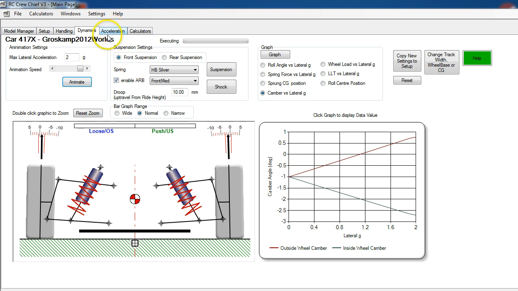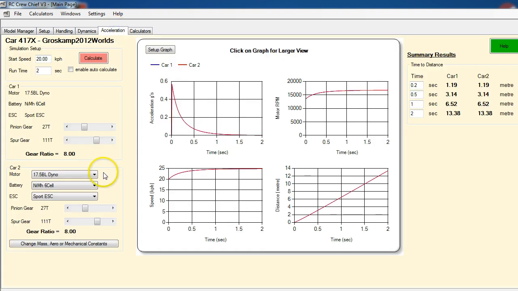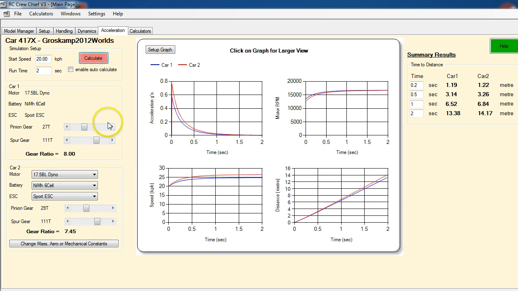The other thing we have here is some straight line acceleration, so you can look at the effects of changing to a different motor, changing gearing. So if we wanted to go up a couple of teeth and see what happens, then you can see how much difference that's going to make in your terminal speed, how quickly you're going to get there, and so on. So that's a real quick summary of what RC Crew Chief is.